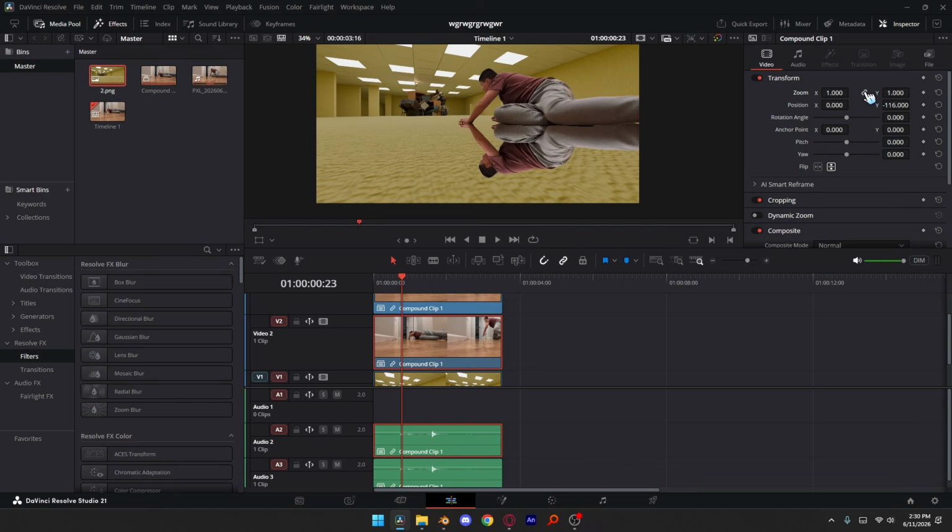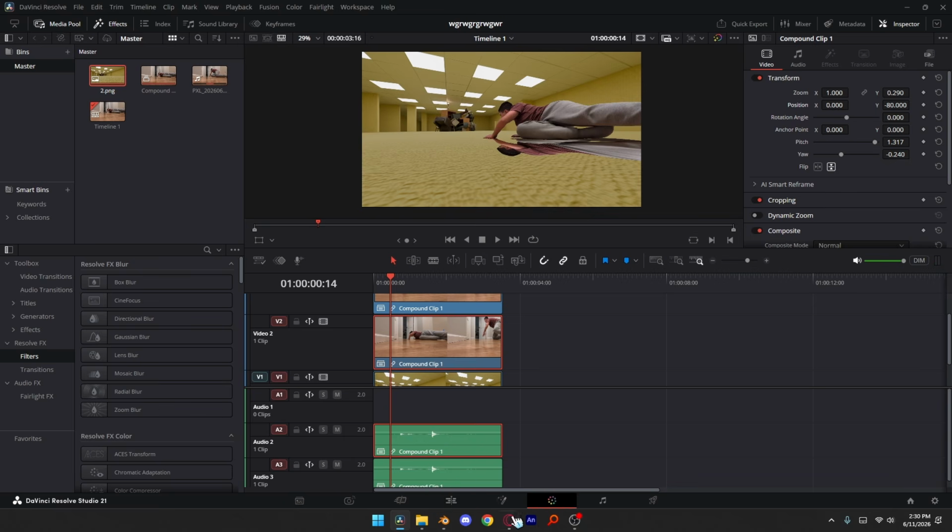Let's unlock the zoom by clicking this little chain here. And that means I can squash it. So the pitch and yaw, those are kind of like perspective. I don't really know how they work, but it's kind of like skewing. We're going to go into the color tab.